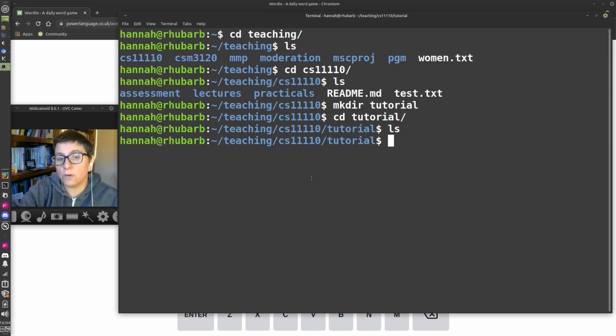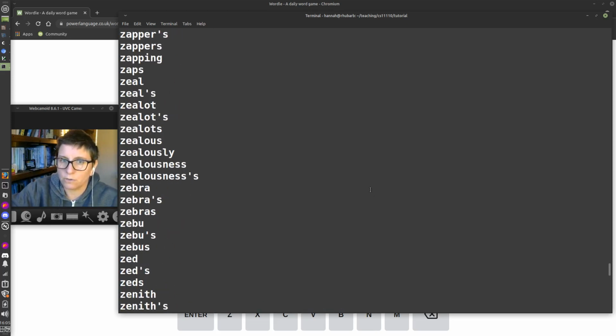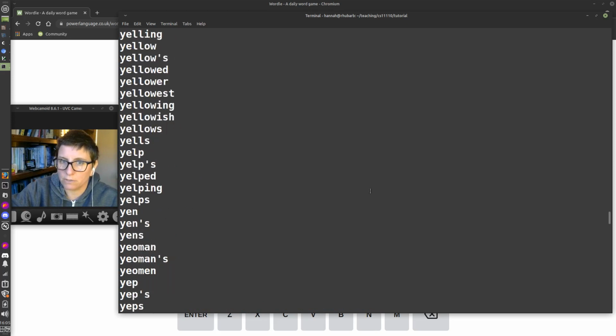So the list of words on a Linux system is in /usr/share/dict/words. So / is the root directory of the whole system. usr, share, tab, dict, words, tab, and I'm using the cat command here, which stands for concatenate, and that will just basically spit whatever file you've put in straight onto the screen. So that's just shown us the contents of /usr/share/dict/words, and we can scroll up and we can see it's an alphabetical list of words.